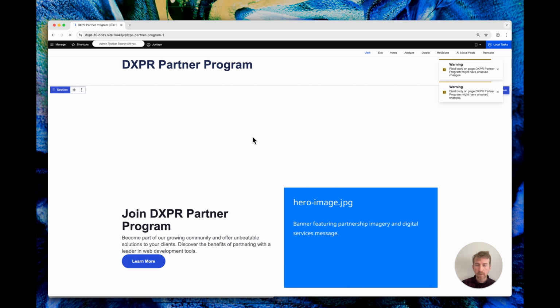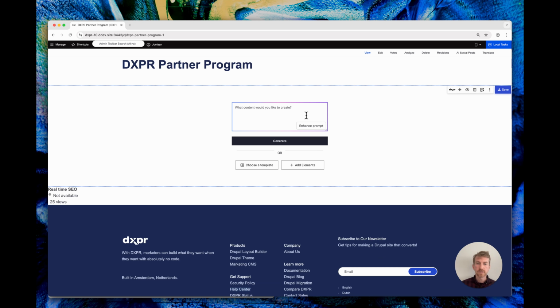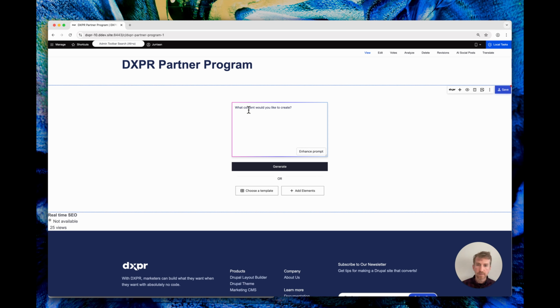But today I'm going to be generating this page as a whole to get some inspiration for what kind of layout and what kind of information we can put in here. So I'm going to give the AI a bit more information. Partner program page aimed at collaborating with Drupal agencies to help implement DXPR Builder products and services.